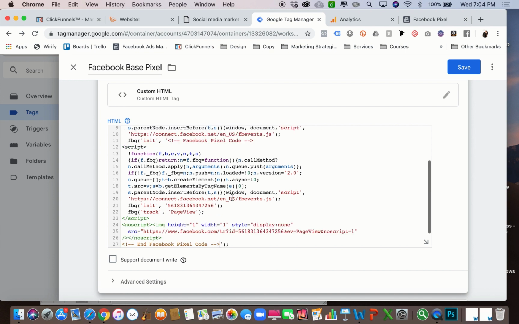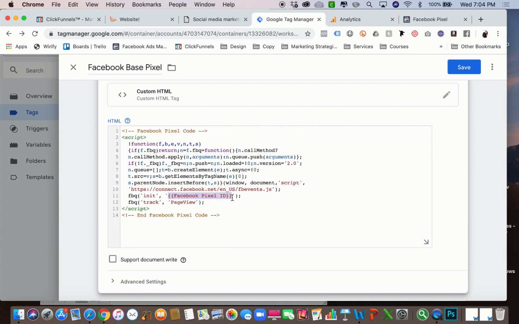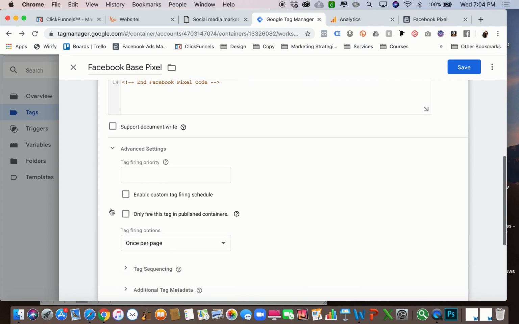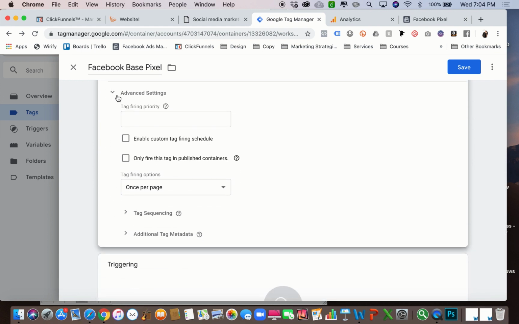You should have a bunch of numbers that look like this, and then just curly bracket, curly bracket. Make sure that you still have the apostrophe or whatever they comment that as. Single quote. Yeah, single quote. And then advanced settings, and then once per page. That is a single quote.